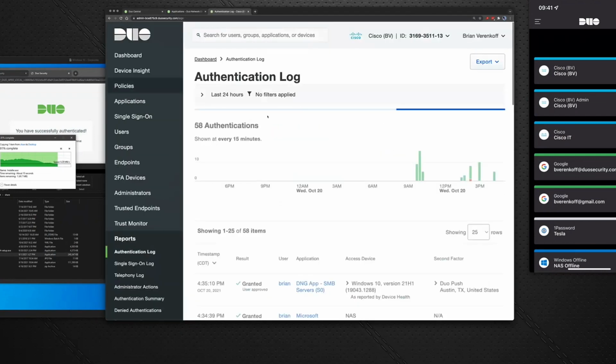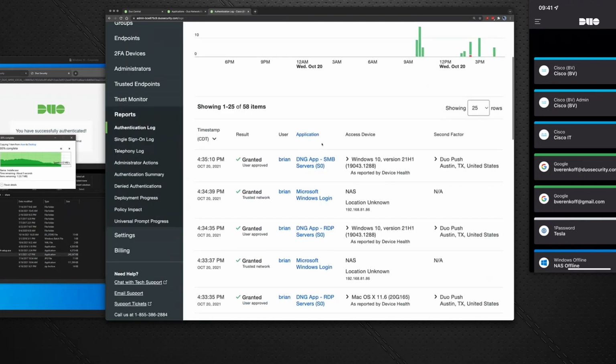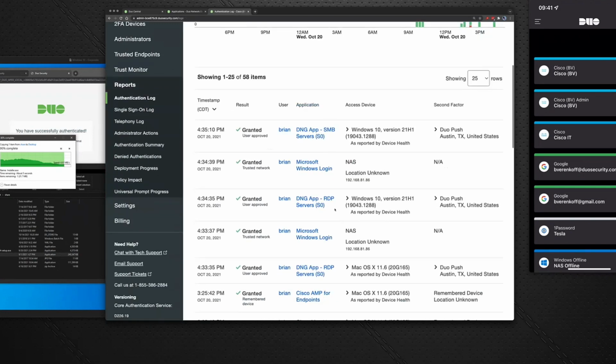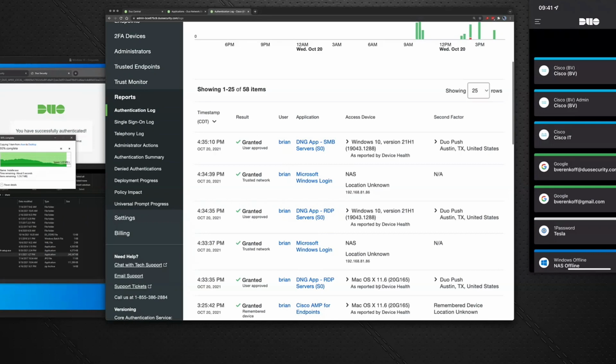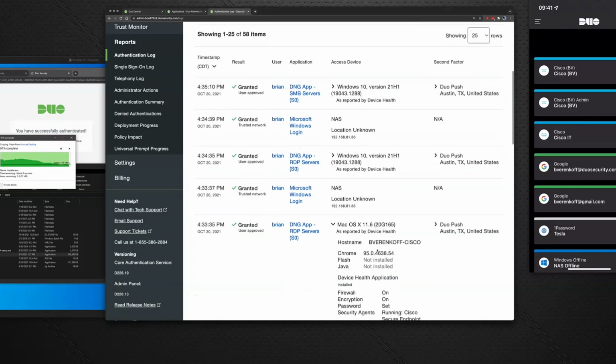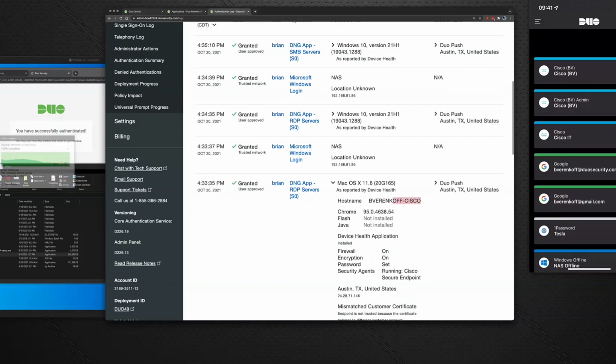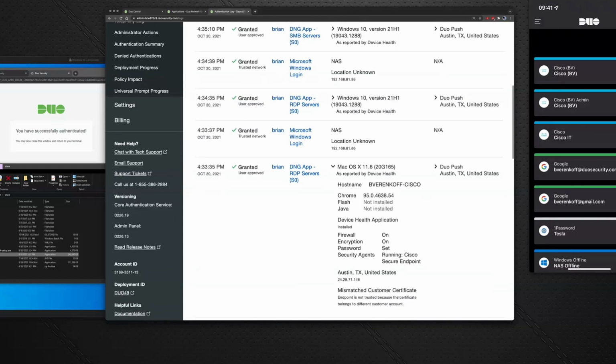But when I go over to my reports now, we can see basically the entire connection history. So the first thing I did at 4:33 my time was connect with my Mac OS. We pulled the host name. We know about Chrome, firewall, encryption, password set. We are running Cisco Secure Endpoint, so I could have created a posture policy on all of that. I do not have the right amount of device trust, but we were not posturing for that, and I approved it with a Duo push.